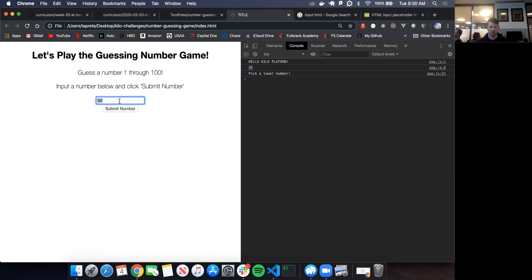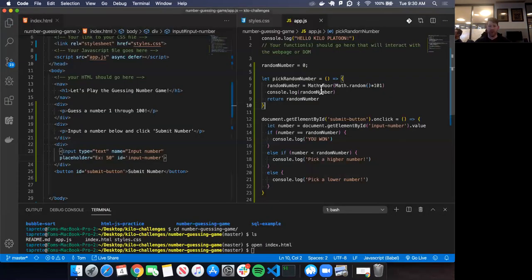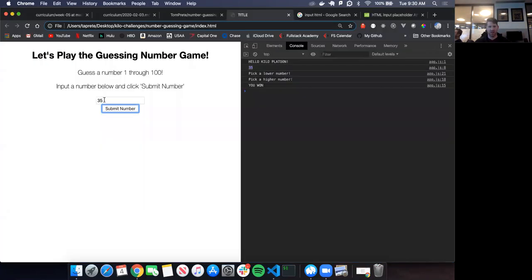But I don't want to have to delete 35. Let's do 34 to see what it does. 34, pick a higher number. What was it, 35? You won. Almost there, but I don't like how this value stays in here after I submit it.